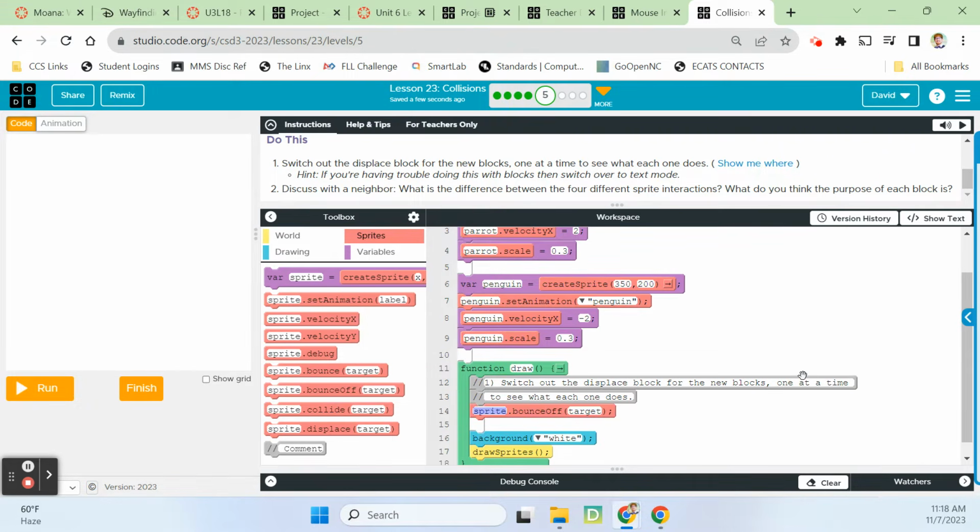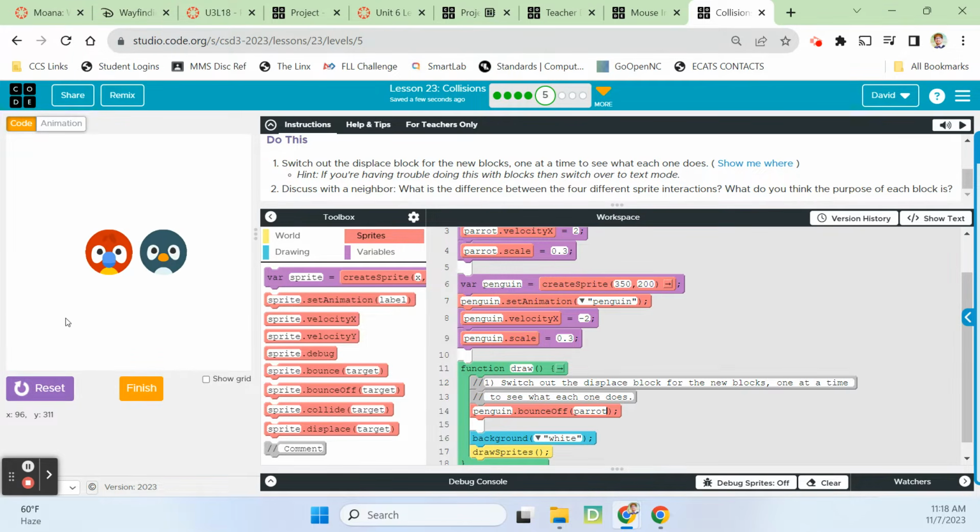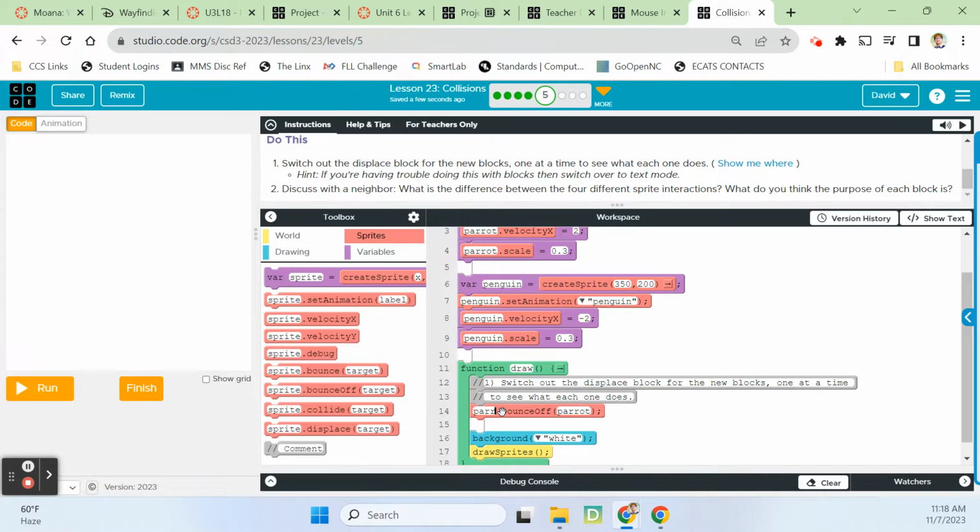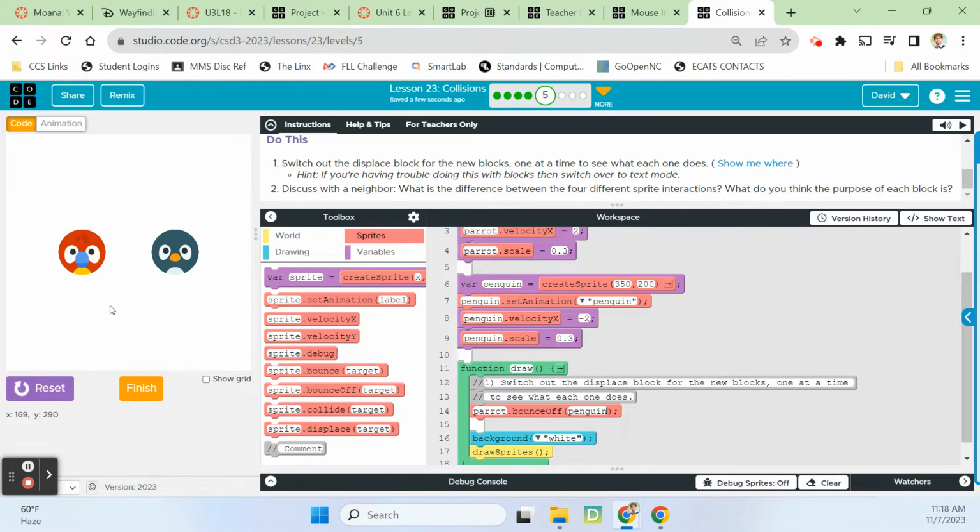Let's do bounce off. Penguin, bounce off, parrot. Run it. Ooh, that's cool. So now it's like the parrot weighs a ton and the penguin weighs very little, so the penguin just gets shoved and bounced right off of him. Now let's switch these and see what happens. Parrot, penguin. Run it. Now the penguin bounces the parrot, which would be the more likely scenario since the penguin is a much larger animal than a parrot.